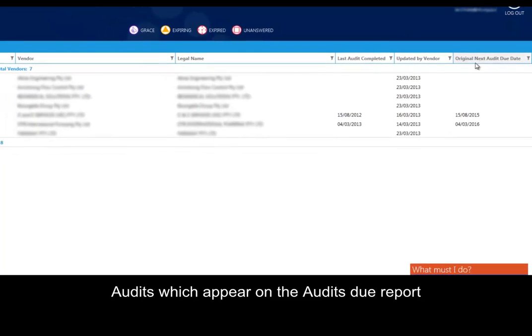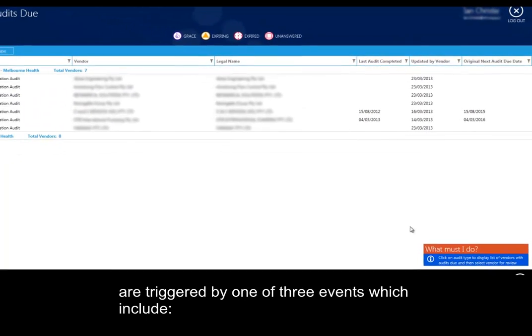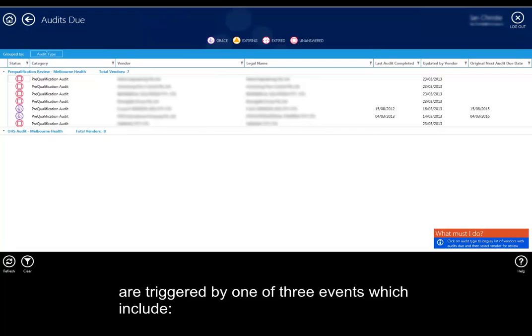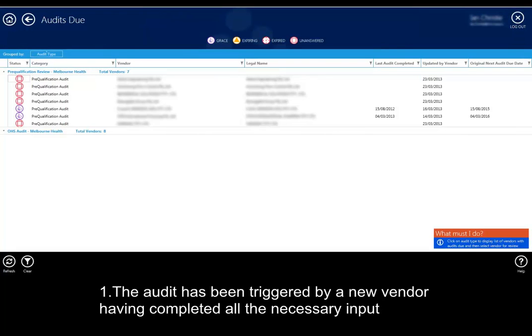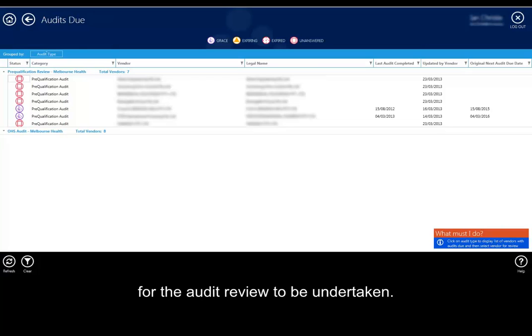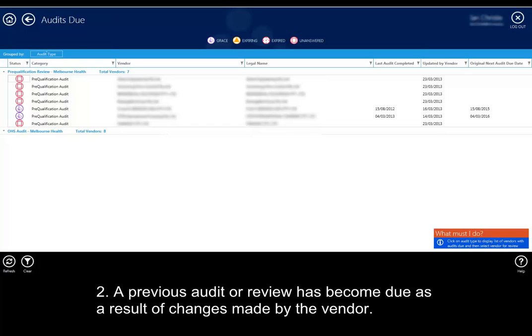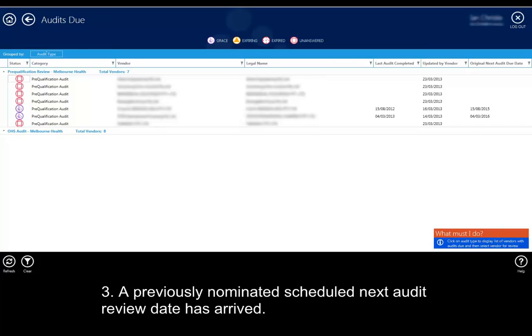Audits which appear on the Audits Due report are triggered by one of three events, which include: 1. The audit has been triggered by a new vendor having completed all the necessary input for the audit review to be undertaken. 2. A previous audit or review has become due as a result of changes made by the vendor. 3. A previously nominated scheduled next audit review date has arrived.